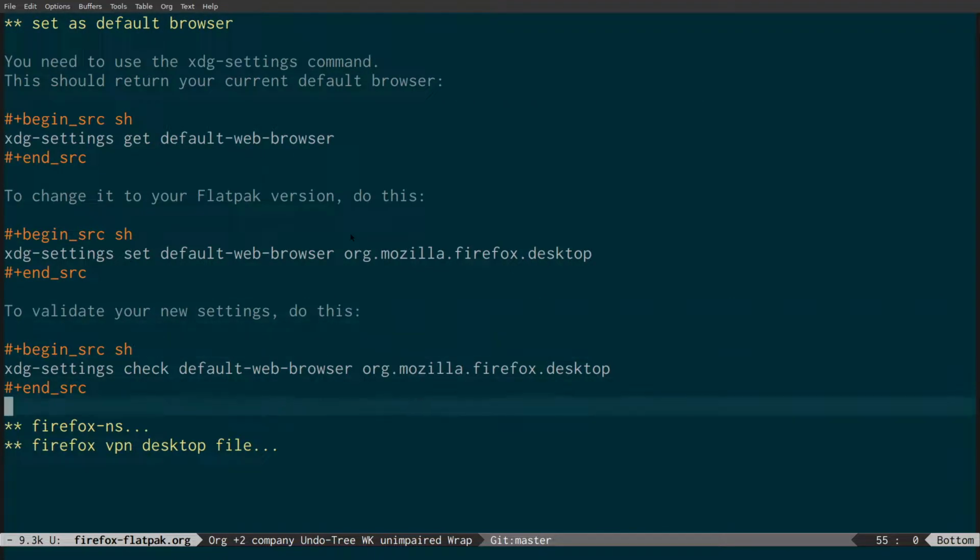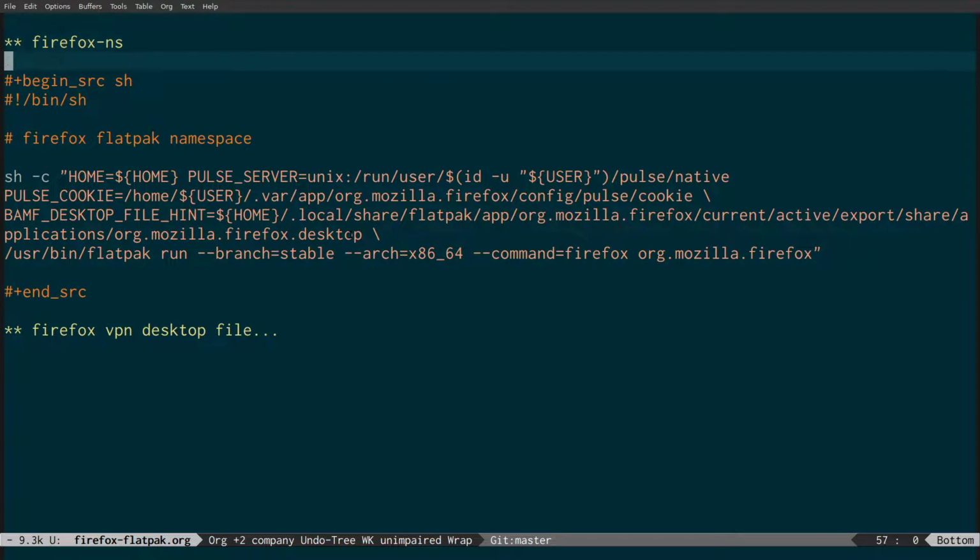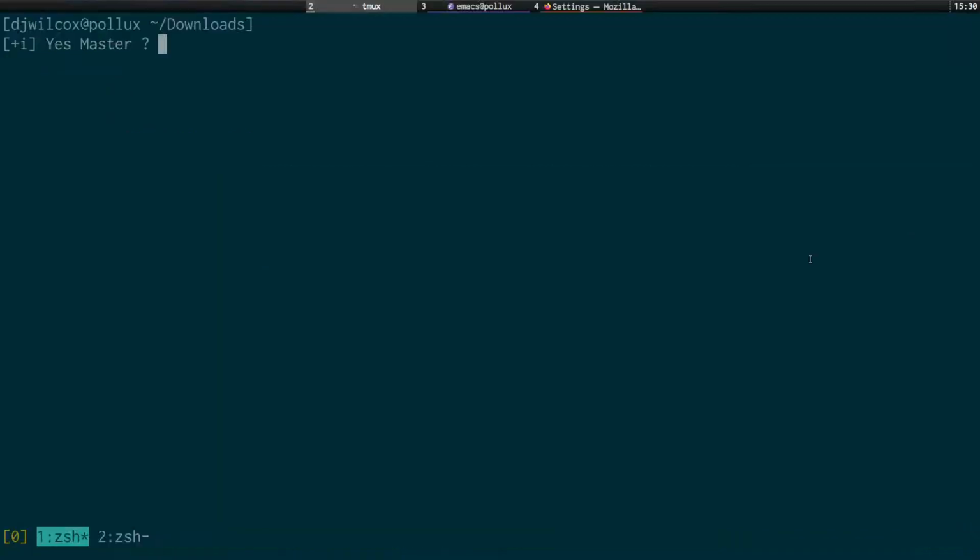So that's basically setting it as your default browser, and also how you can modify the desktop file so that you can use it with scripts and actually launch Firefox from the command line. Because as I said, there's no binary, so you've got to use this Flatpak run command down here with the org.mozilla.firefox, which is sort of the name.